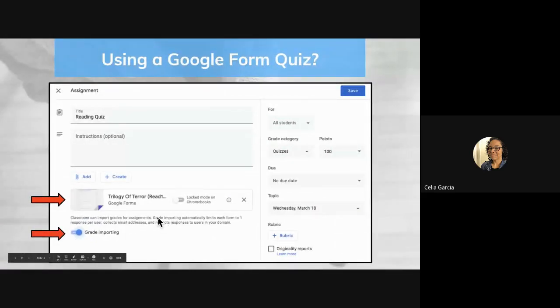We figured out, shout out to Paul, woo, Paul and I figured out recently that we can only have the Google form attached here by itself. So if you have anything else attached, like a mini lesson, a Google Doc, anything else, it will automatically disable importing. If you do want to use that feature, make sure that the Google form is there by itself. Just a little tidbit.